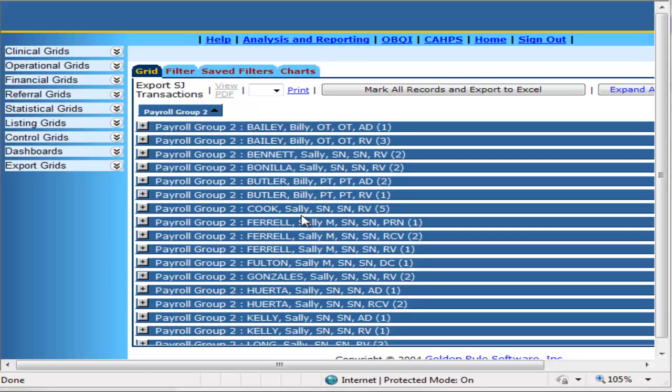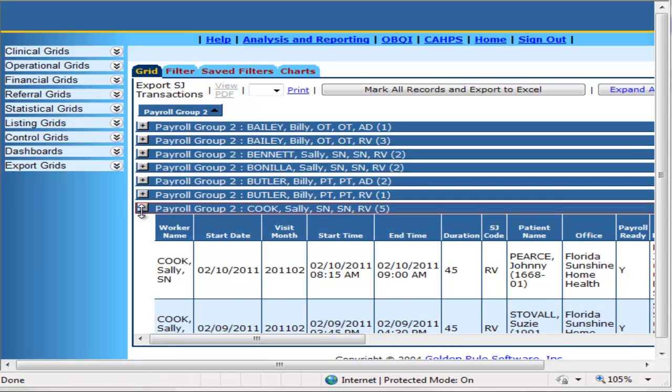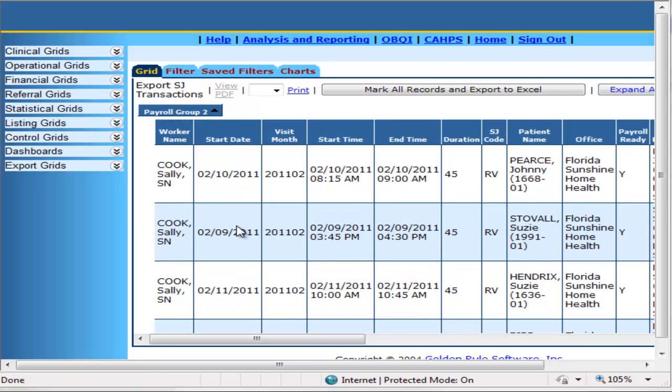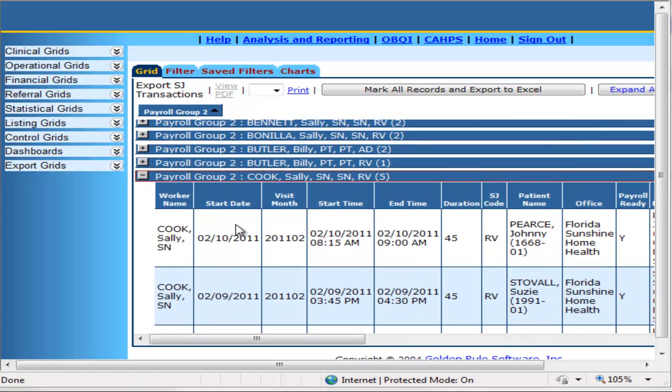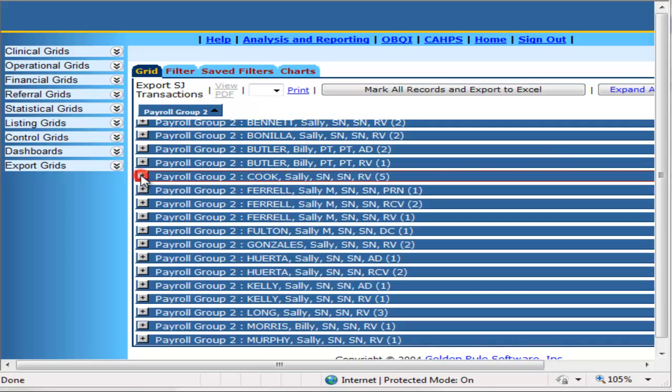If you'd like, you can expand the visits to see what's inside of them by clicking the plus sign. You can scroll down and see the patients and the times and so forth. If I click minus, it takes me back. Now at this point, the trick is to export your records to Excel so that you can then import them into your payroll, or you can just key them in manually, whatever process you prefer.